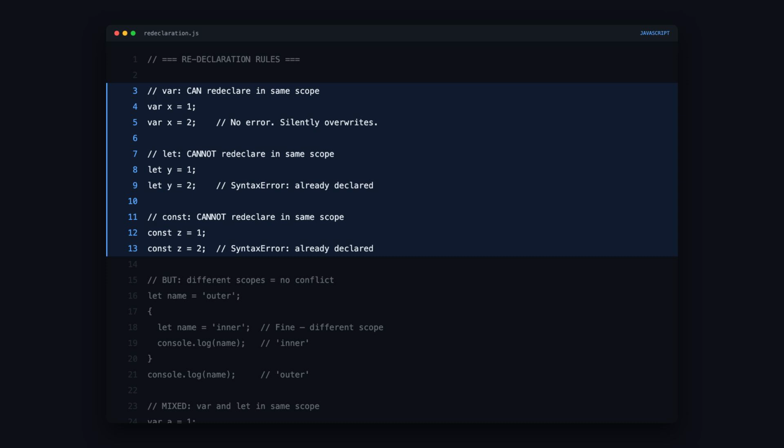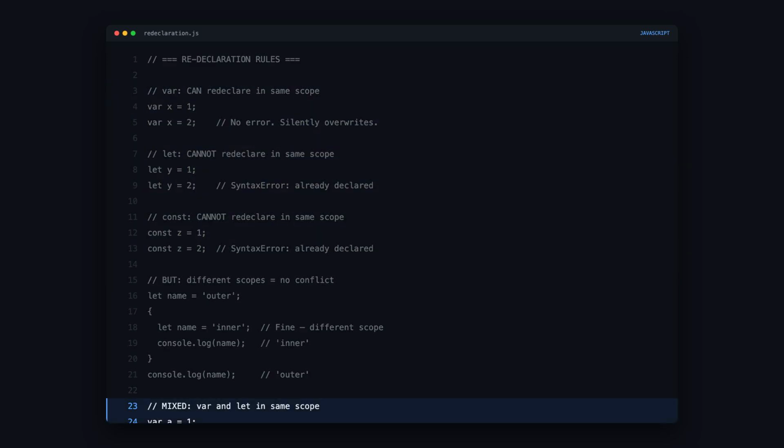Let and const do not allow redeclaration in the same scope. You get a syntax error caught at parse time before any code runs. But in different scopes, the same name is fine. Let name in an outer scope and let name in an inner block are two separate variables. The inner one shadows the outer one inside the block, and the outer one is restored after.